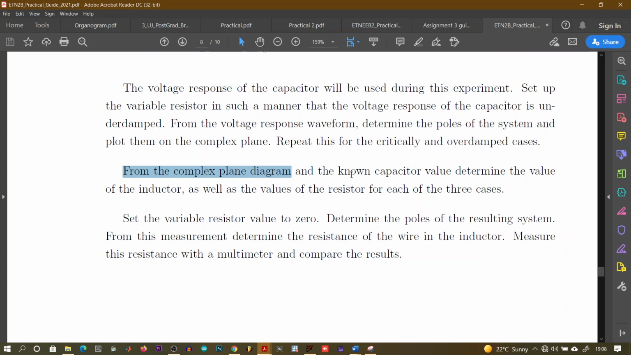So from the complex plane diagram and the known capacitor value, determine the inductor. You know the formula, refer back to your theory. From the complex plane, you can be able to draw your inductor. I think the formula is somewhere in your books, but if you want, the inductor is actually 1 over (2 pi f) squared times the capacitor. We know the capacitor. So you just need to plug in the frequency. The frequency you can get from the period on your complex plane.